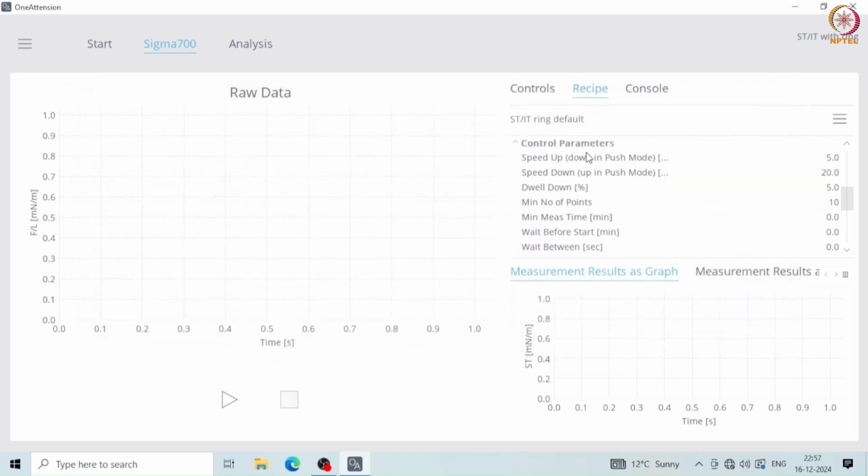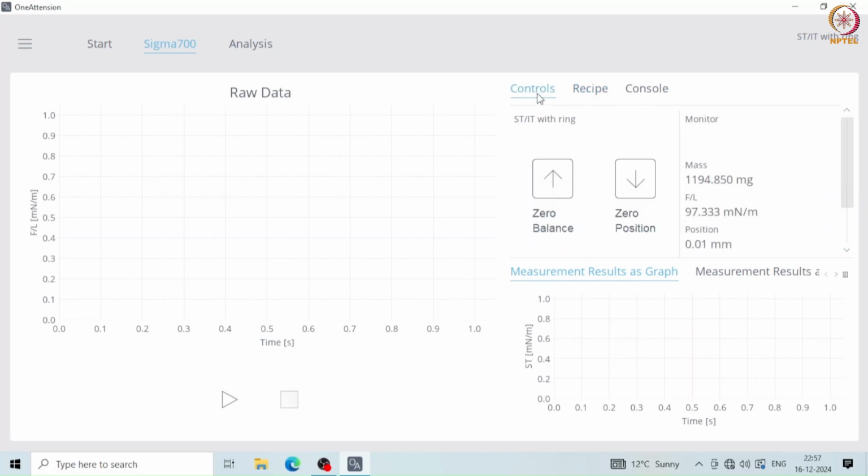Next, control the parameters. If you are conducting a specific test, the settings depend on the variability and type of test. To perform a zero balance, you can set it automatically. The system will take care of the zero balance. Zero balance is crucial because in interfacial tension or surface tension measurement, the ring or plate touches the interface. At that point, you need to ensure the zero balance is performed. Automatic surface detection can also be enabled.